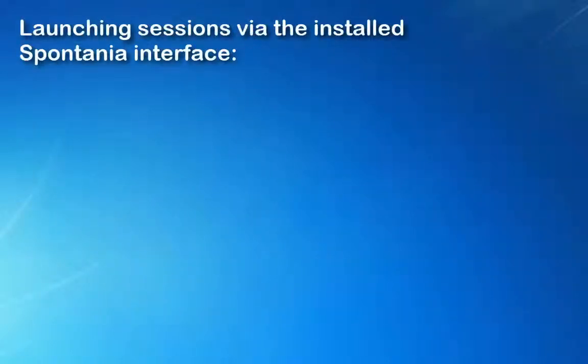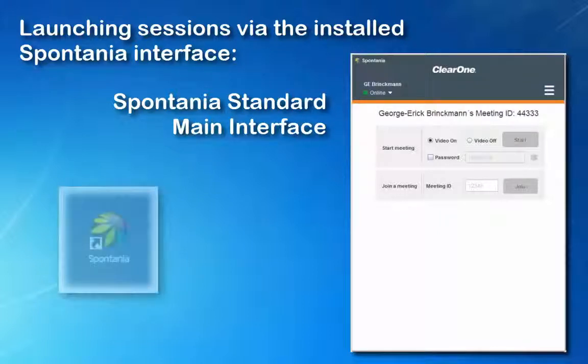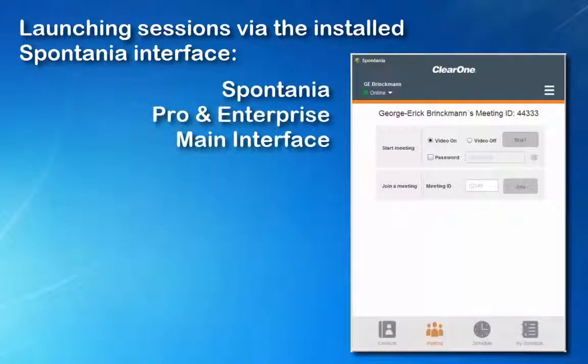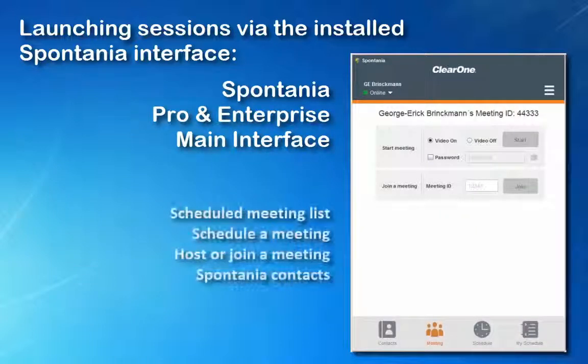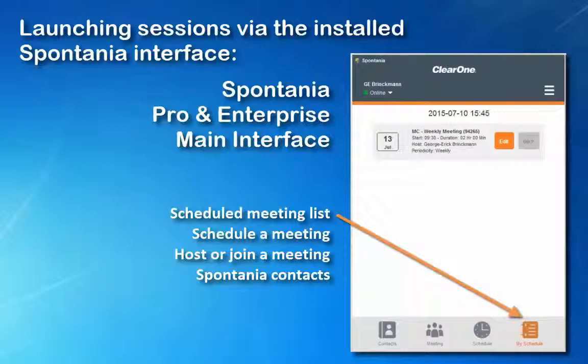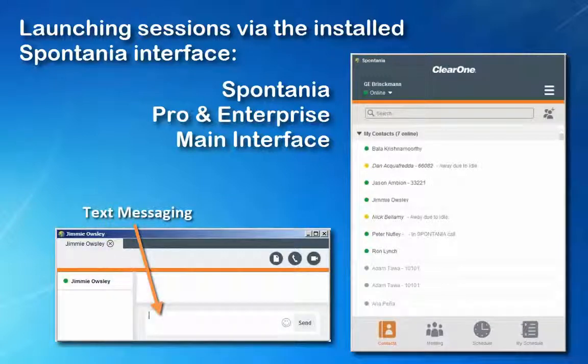The second way a Spontania call can be launched is with the Spontania main interface. This was automatically installed when you used Host a Meeting from the web portal and entered your meeting ID, name, and password. You will also find on your desktop a Spontania shortcut to launch the program. The Spontania Pro and Enterprise main interface also includes three other features. In addition to host or join a meeting like Spontania Standard, there is an option to schedule a meeting, look at a list of scheduled meetings, and also a list of Spontania contacts, which includes text messaging, IM presence, and the ability to launch an ad hoc conference call.